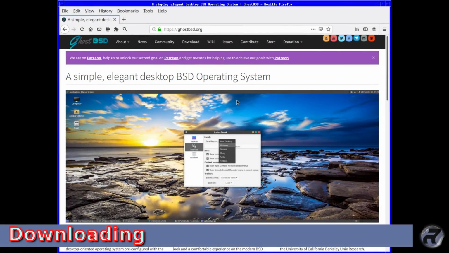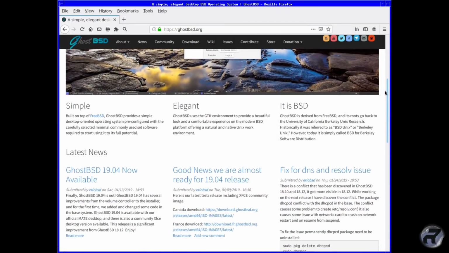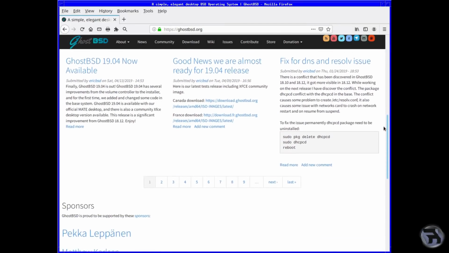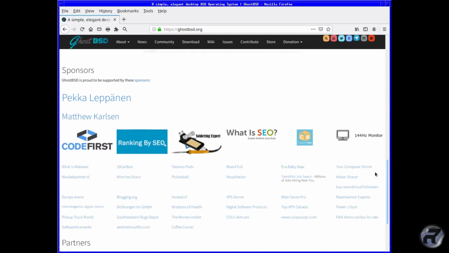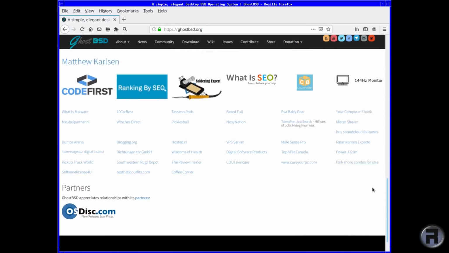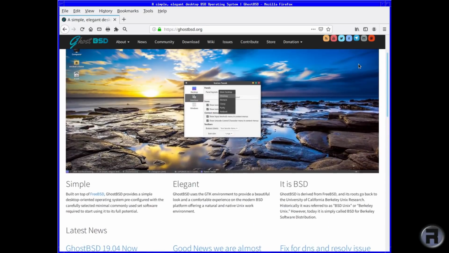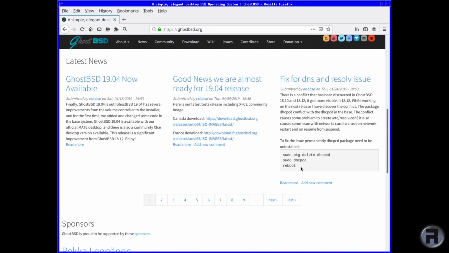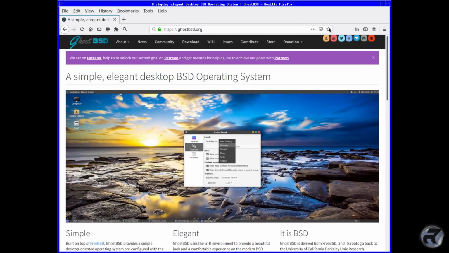This is the GhostBSD homepage. It's very slick, very well thought out and designed. There's loads of information on there about previous releases, what's available, and the sponsors, etc. There's some information about previous releases if you need to fix something, especially versions 18.10 and 18.12. So if you're still using them, then this will fix your problems.